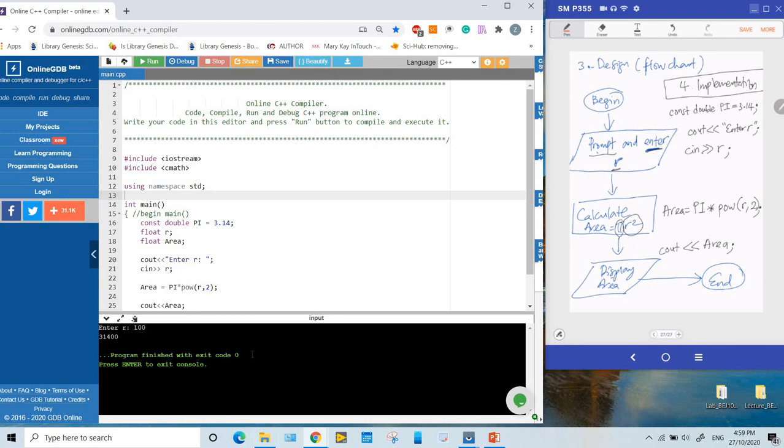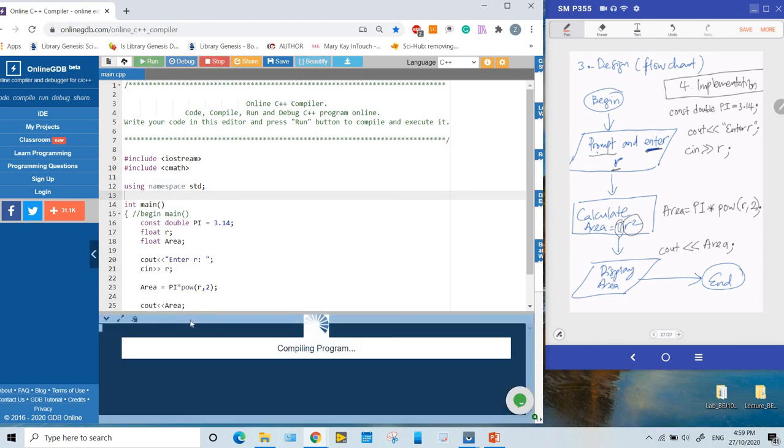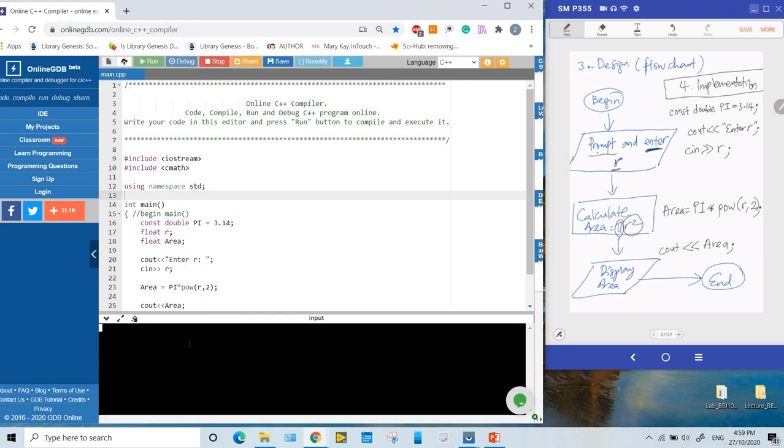Okay, so let's say this is my second set of data. If you calculate, it will give you the correct output. Then for the third, let's say 1.1, with a decimal number. If this is correct, then you can verify that the program is correct. Okay, this is for step number 5.